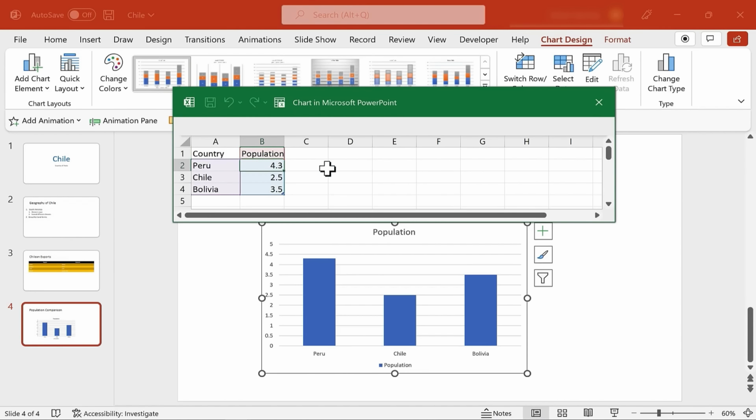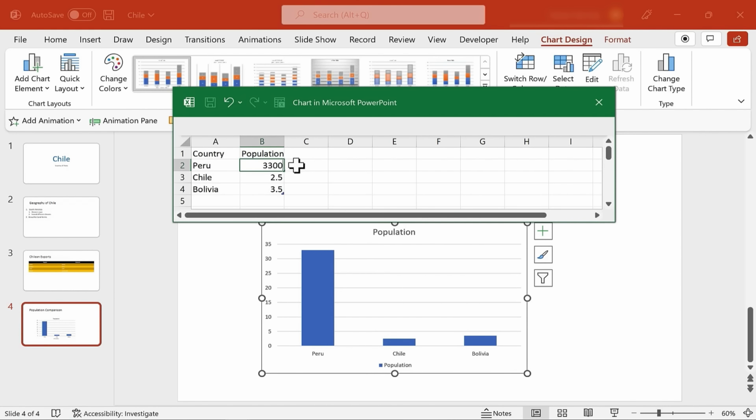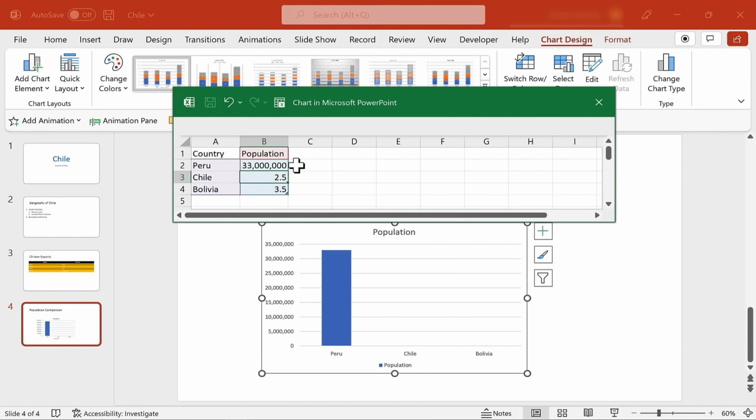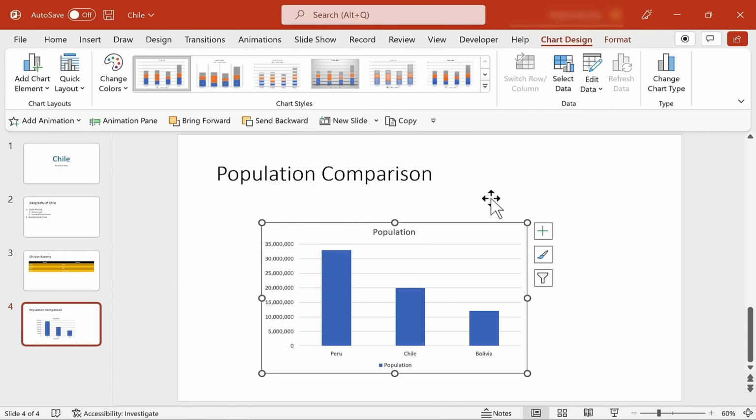So here I could click and enter the number for the population of Peru, approximately. Tap Enter. Notice that my chart reacted to that change, and now I can put in the population for Chile. Tap Enter. Again, my chart reacts to the new information, and also I can put in Bolivia's population. Tap Enter. Now I can close the Excel window and get back to working on the look and feel of my chart.